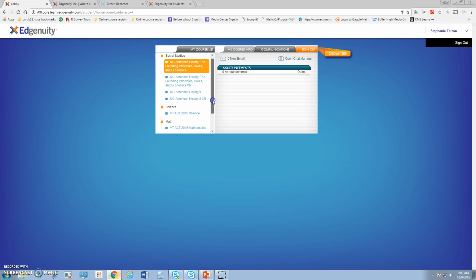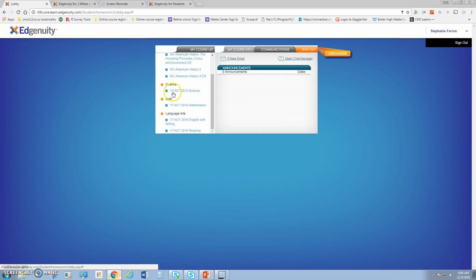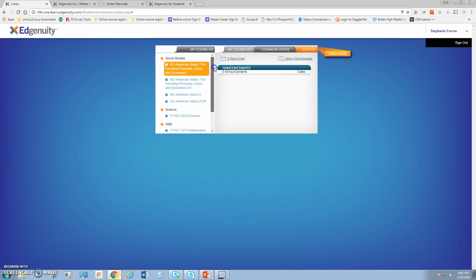Additionally, if we look down like in the science and math courses, VT stands for virtual tutor, and these are the virtual tutor courses for ACT and then SAT prep. All students currently at Butler High School should have some type of VT, ACT, or SAT prep assigned to them, so that if they choose to use Edgenuity, they can do that. And then if a course is assigned to them additionally, we can do that. As a teacher, you can also remove courses from students so they don't see too many or get confused as to which one they use.